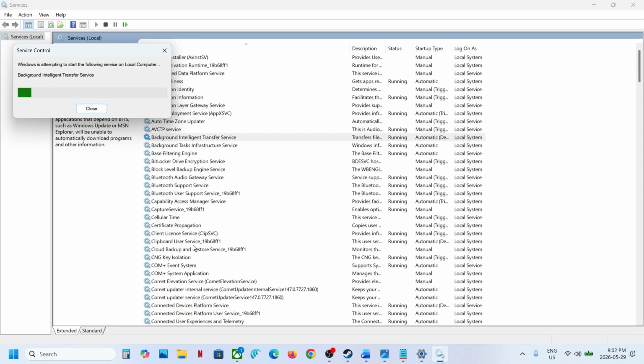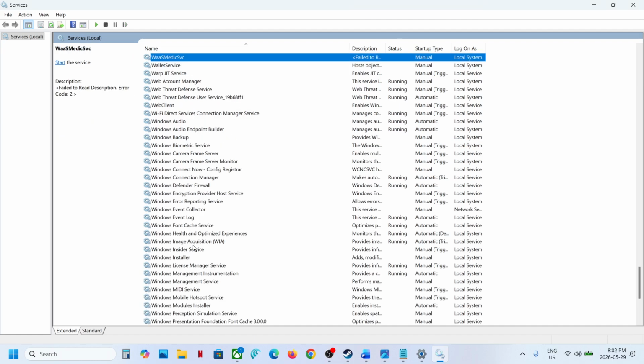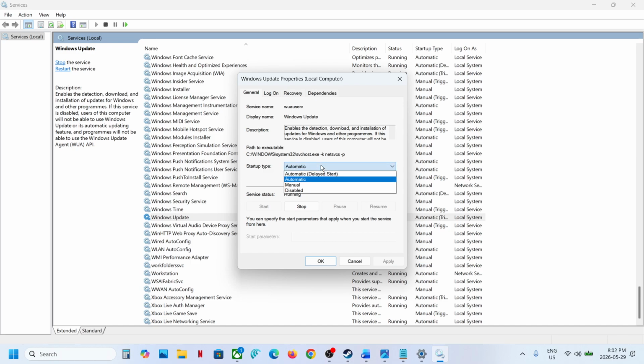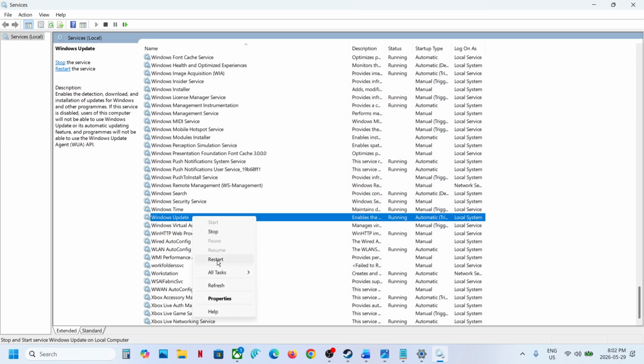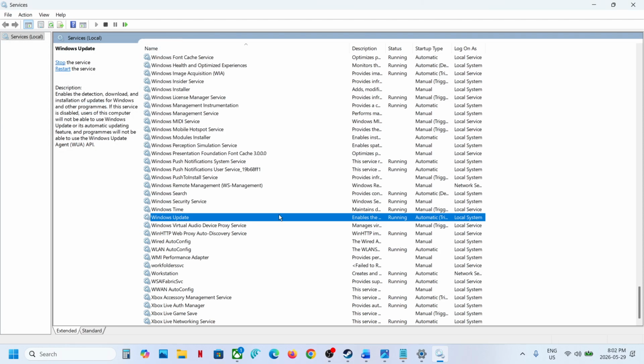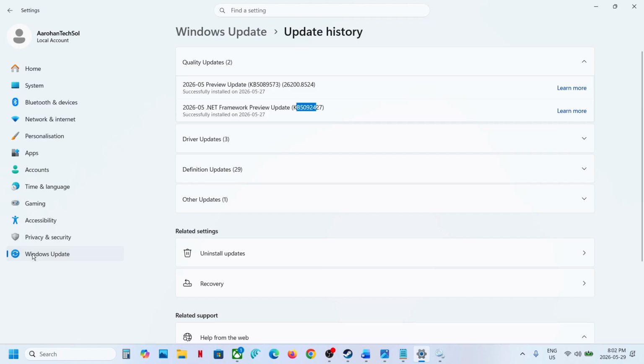Now find Windows Update service. Somewhere at the bottom you will find Windows Update. Scroll down, make a double click on Windows Update, set this to automatic, click on apply, click on start if highlighted, click on OK, make a right click on Windows Update, then click on restart. Now once this is done, you can go back to Windows Update.